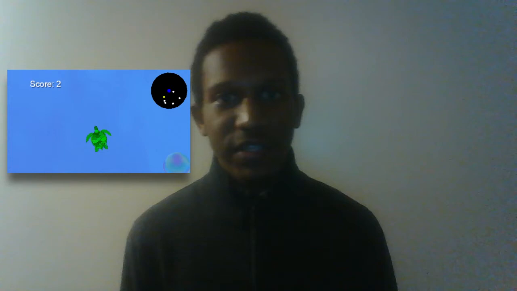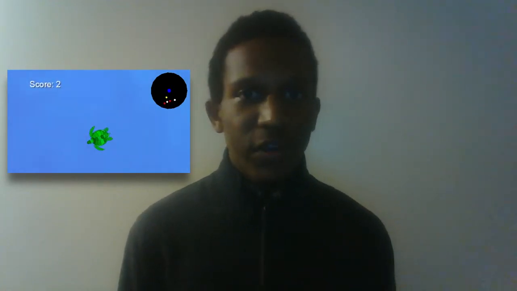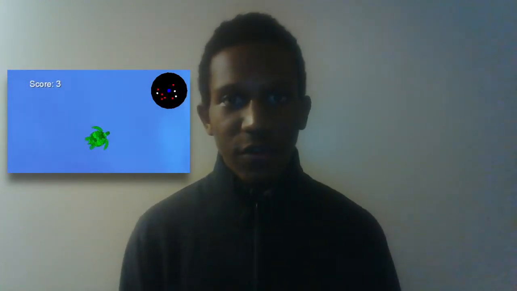Now this radar would pick up flags, enemies, and bubbles. It would show flags as yellow circles, enemies as red circles, and bubbles as white circles, and you would appear in the center of the radar as a blue circle. Of course, we also had to align this with the camera so that it wouldn't fly off the screen, but in the end, this was a very useful addition to our project.